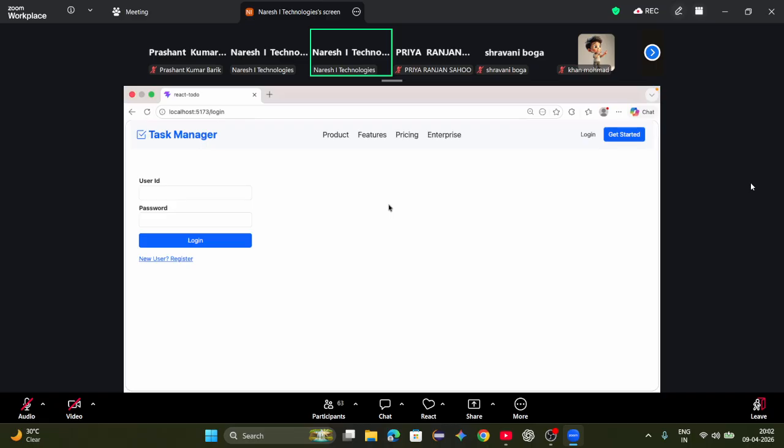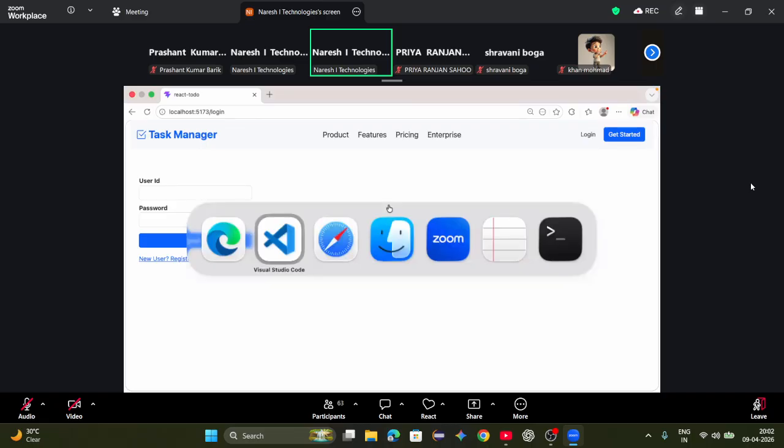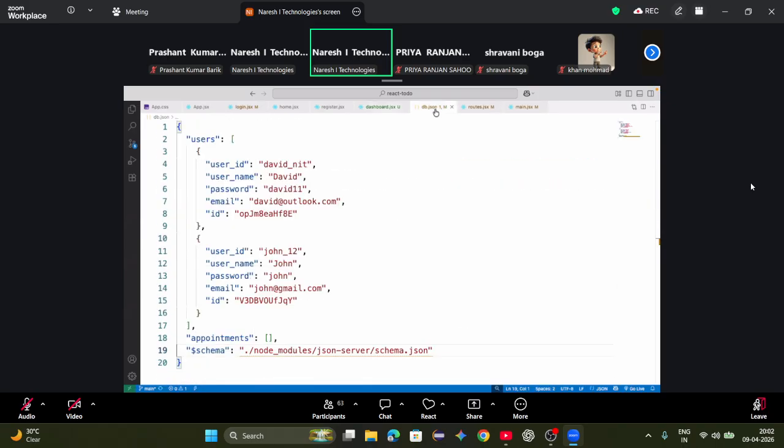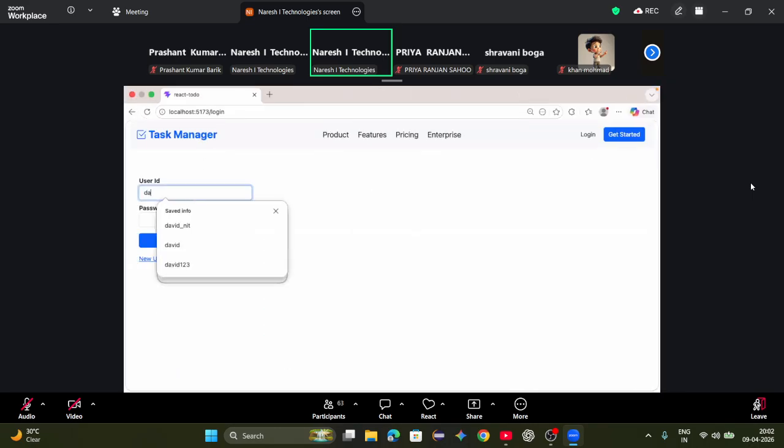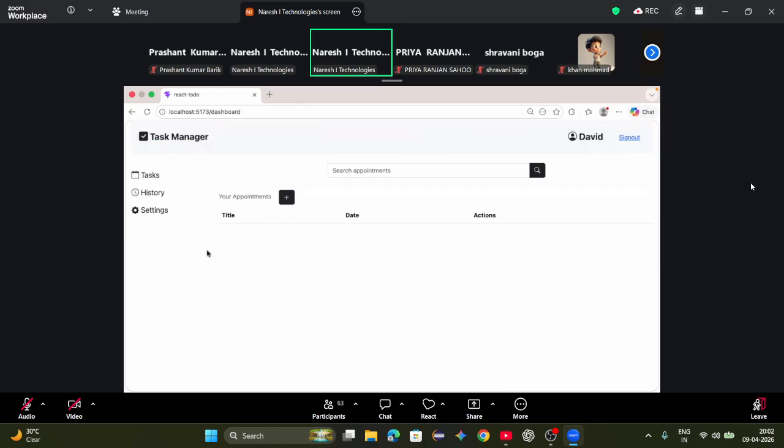Any user can log in. Let's see the database. David NIT and his password is David11. Let's log in with user ID David NIT and David11. Login and his details will come. That means David logged in and we have a sign out. So our first step is to load only the appointments of that particular user. Let's see how we can do that.